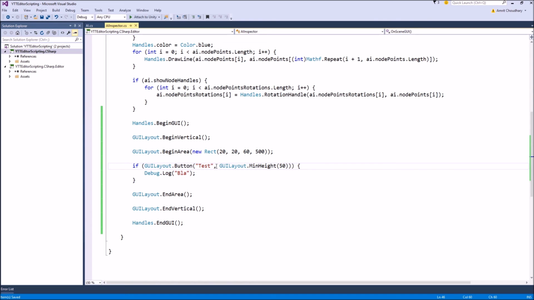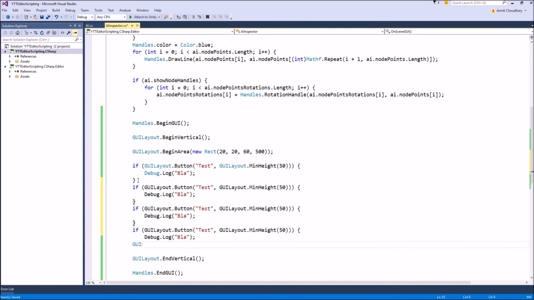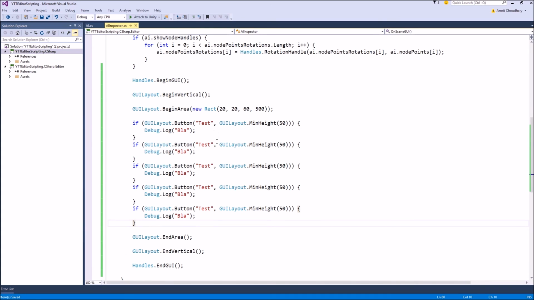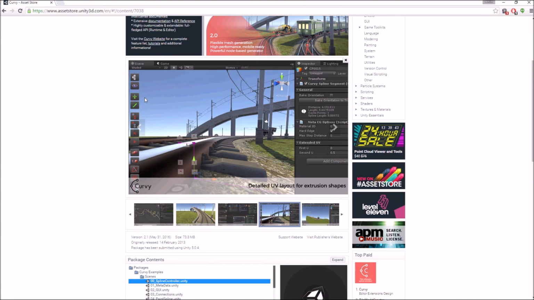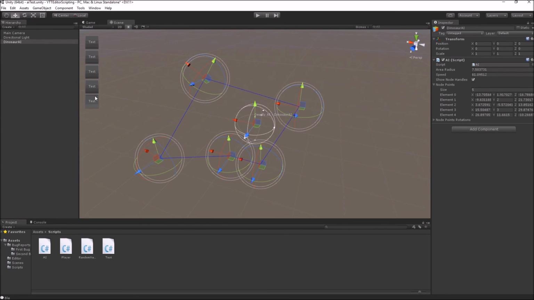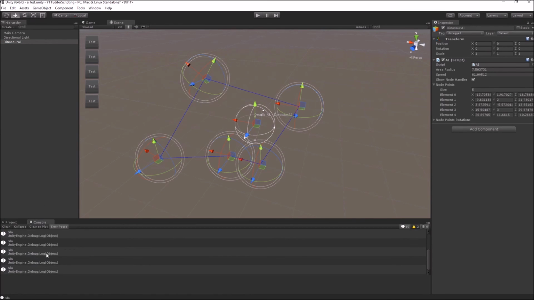And we have controlled the width of our buttons by controlling the width of our area inside which all these buttons reside. So let's just copy these buttons, and now we will have five buttons, all with a height of 50, and since they are all contained inside a specified area of width 60, they will all have a width of 60. Let's make it 50 so that it's a perfect square. Right, so now we have square buttons just like in the Curvy asset package. And let's test our buttons with the Debug.Log message.